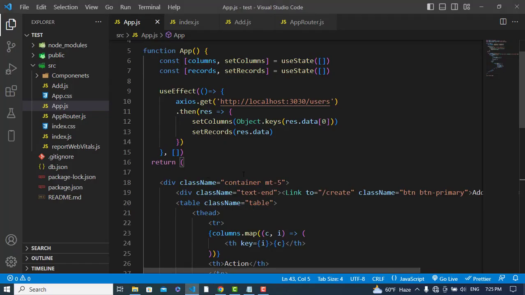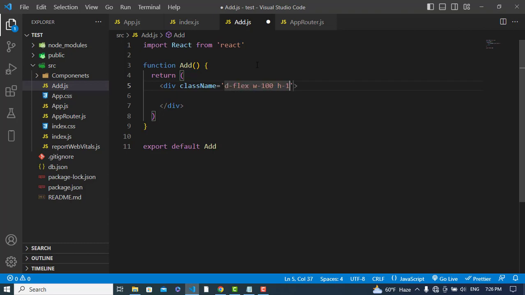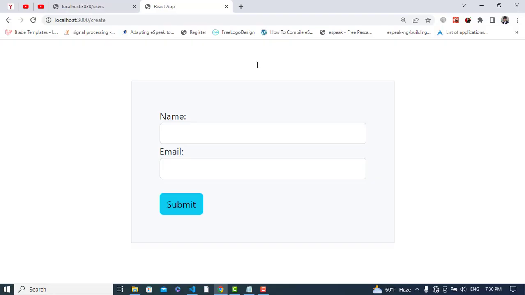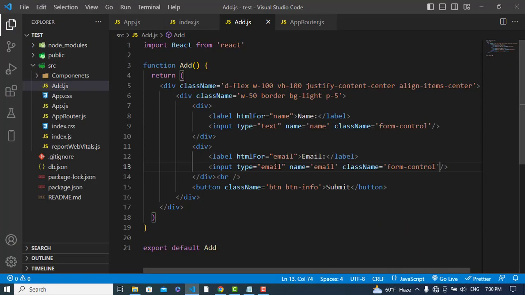So now I will add a form here. For that, let's come to Add. Here I will create a form with the class name d-flex, width 100, height 100. I will just create a form and design it using Bootstrap classes. So I have designed this form using Bootstrap classes. This is the Add component.